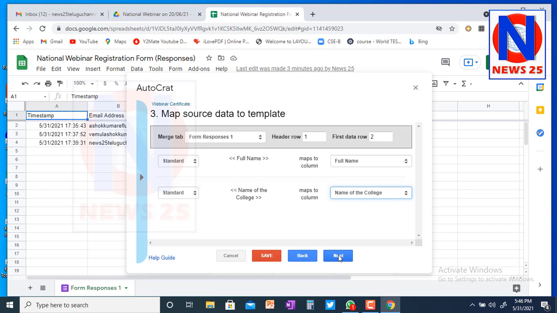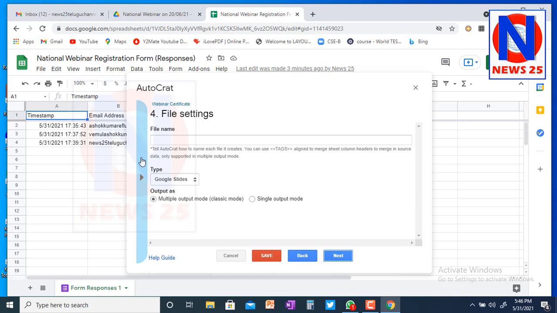Next, click on next. Here you can give the name of that file. File name means, for example, if you are sending a certificate to a participant, that file should contain a name. So the participant name should be there, and the certificate name also should be included.